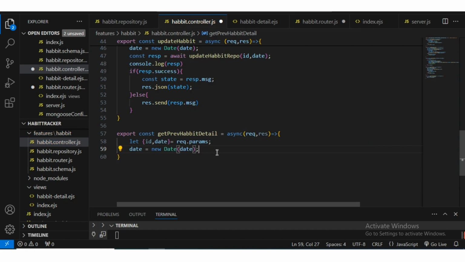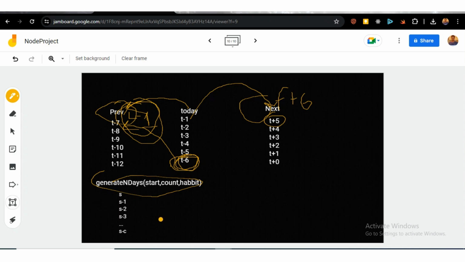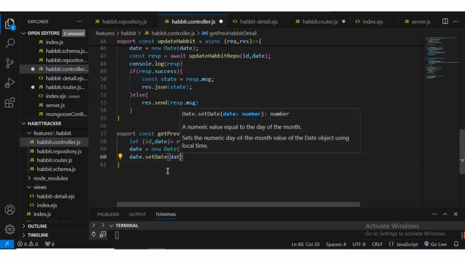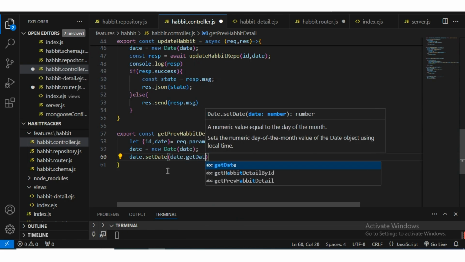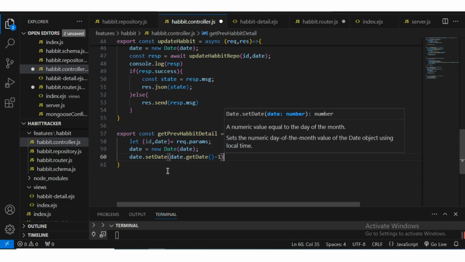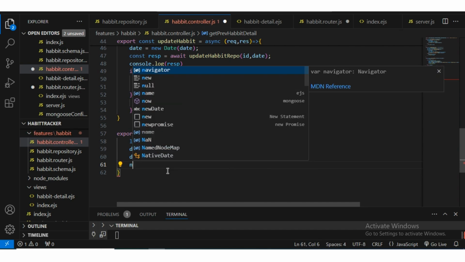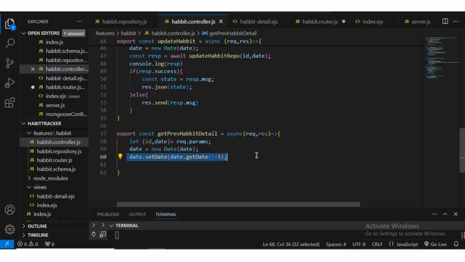Okay. So now the important part is, in case of previous, we have already been given the last date, but we want one less than that, right? For the previous, let's see what the requirement was. So we want one less than that, and generate end days would automatically generate these. Okay. So the new date that we want is going to be date dot, again we'll change this date. We'll get the date dot get date, and whatever we get we'll have -1. So it will take one previous date, and this is the date that we are given.